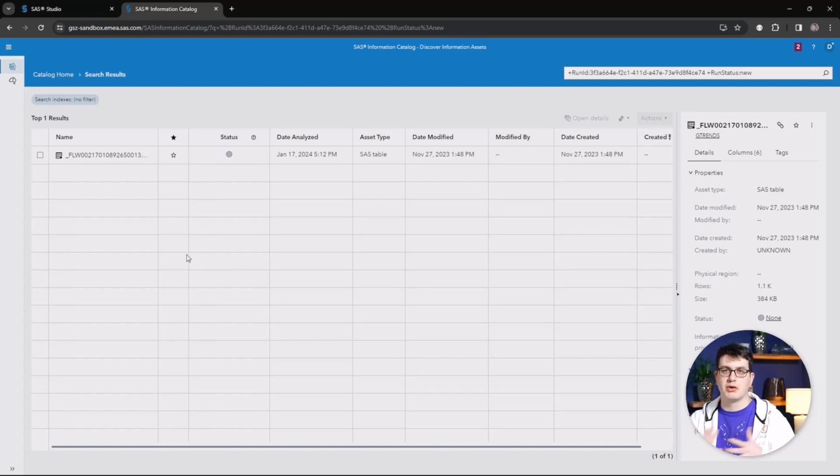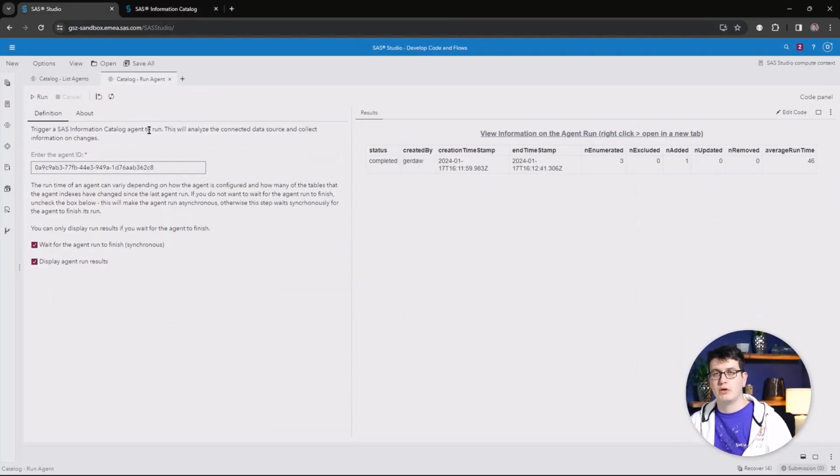So this is kind of the equivalent, and the use case I foresee for that is if you have a lot of ETL jobs running, and those ETL jobs help you to update your data warehouse, for example, and then after your ETL run has finished, you want to trigger an agent run to update the information inside of SAS Information Catalog, then you can, of course, schedule it on a time base within the UI, or you can use these two steps in tandem.